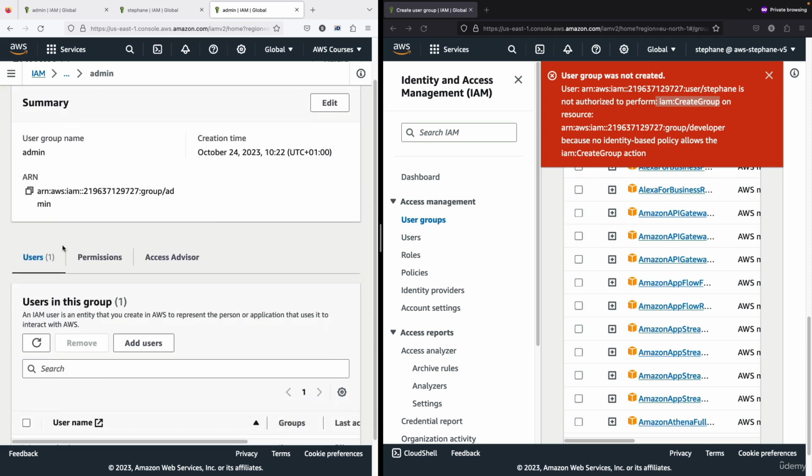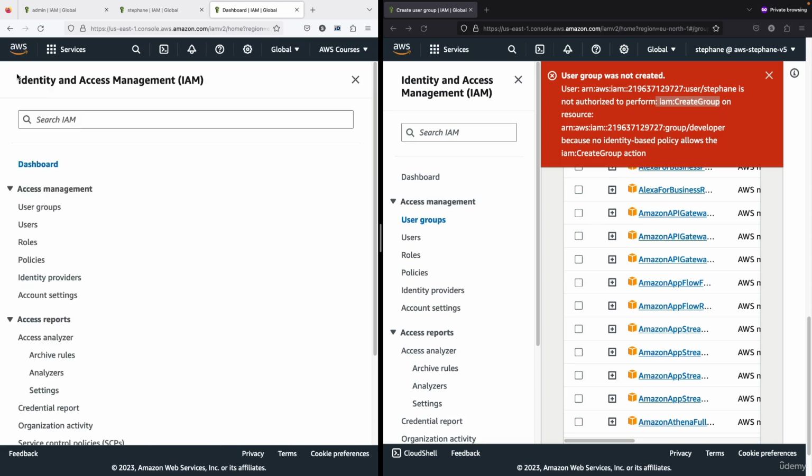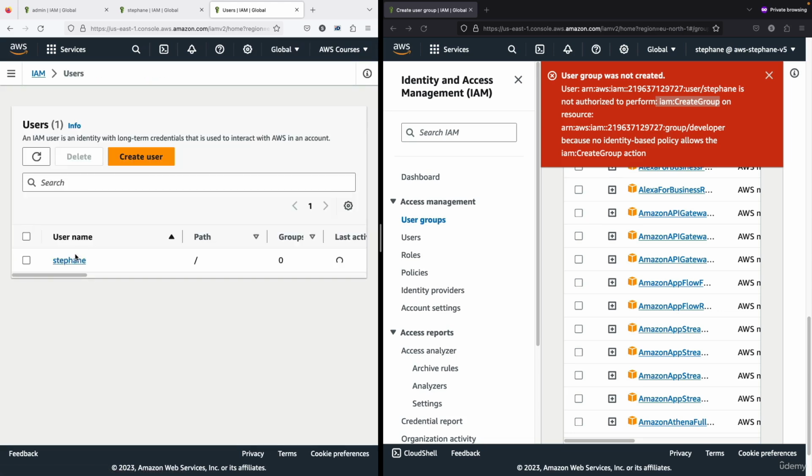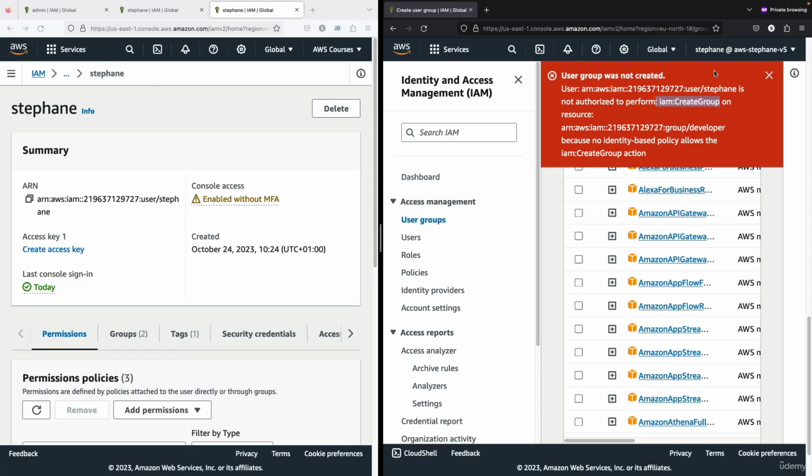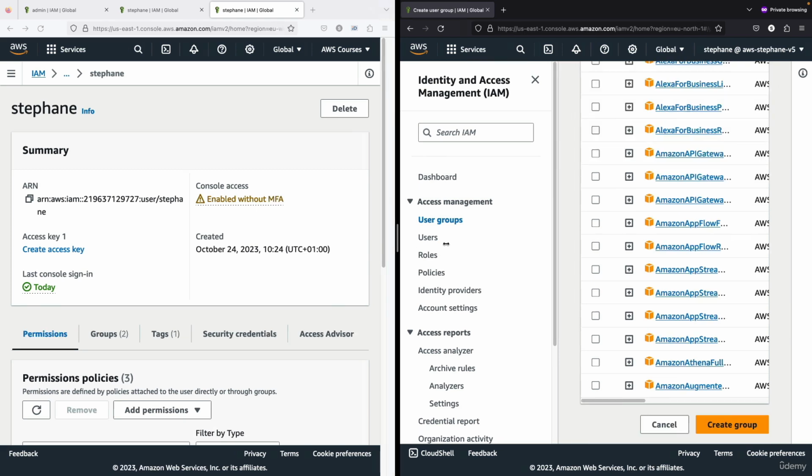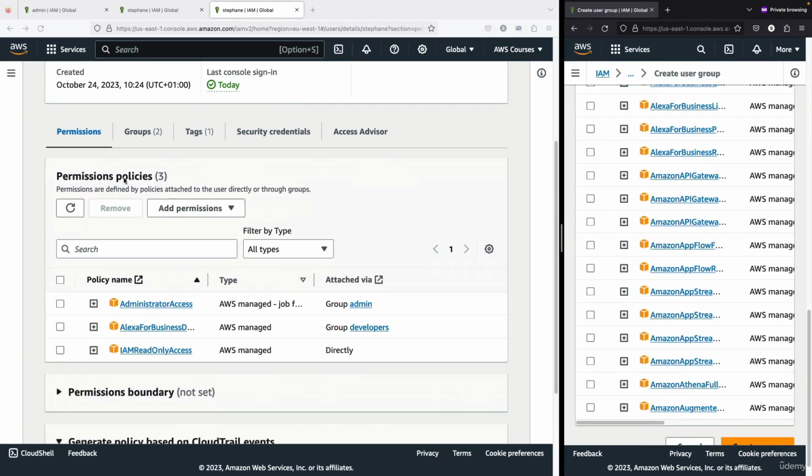So now if we go back to the Stefan user, so let's go into IAM and look at the users and look at Stefan. I'm going to shut down this message on the right-hand side. So if we look at Stefan as a user, as we can see, we have 3 permission policies attached to my user. We have the administrator access that has been inherited from the group admin. We have this Alexa for business manage policy that has been attached via the group developers. And finally, IAM read-only access that has been attached directly. And so as you can see, I inherited different permissions based on how it's been attached.